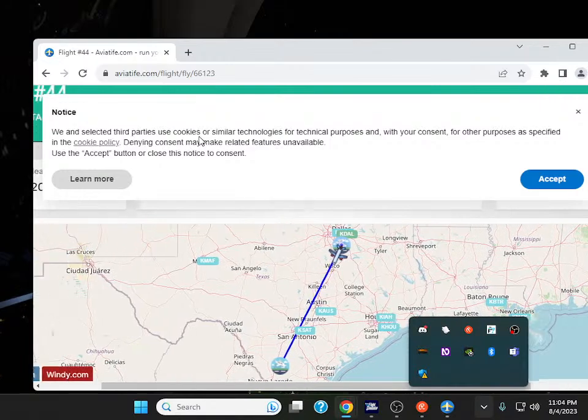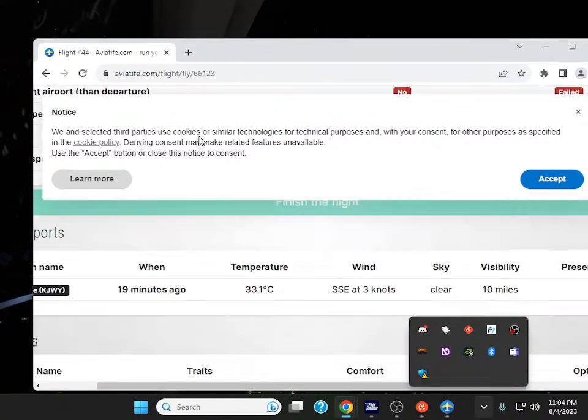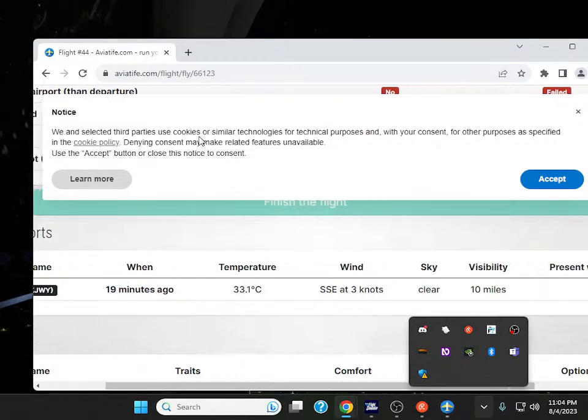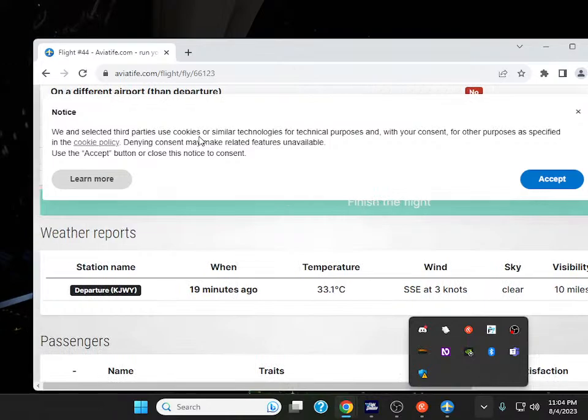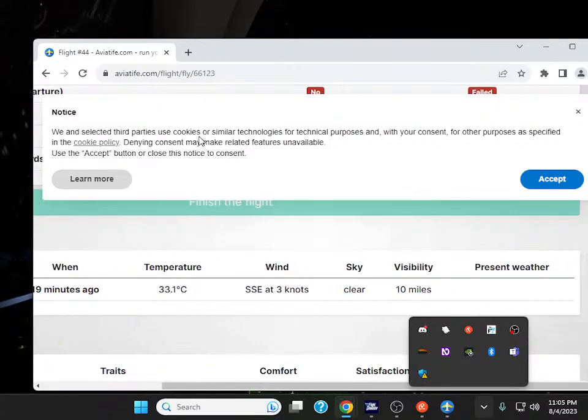KDFW. Then there's the after landing checklist. Weather report: station name KJWY, 19 minutes ago. Temperature 33.1 degrees C. Wind is southeast at 3 knots. Visibility 10 miles.